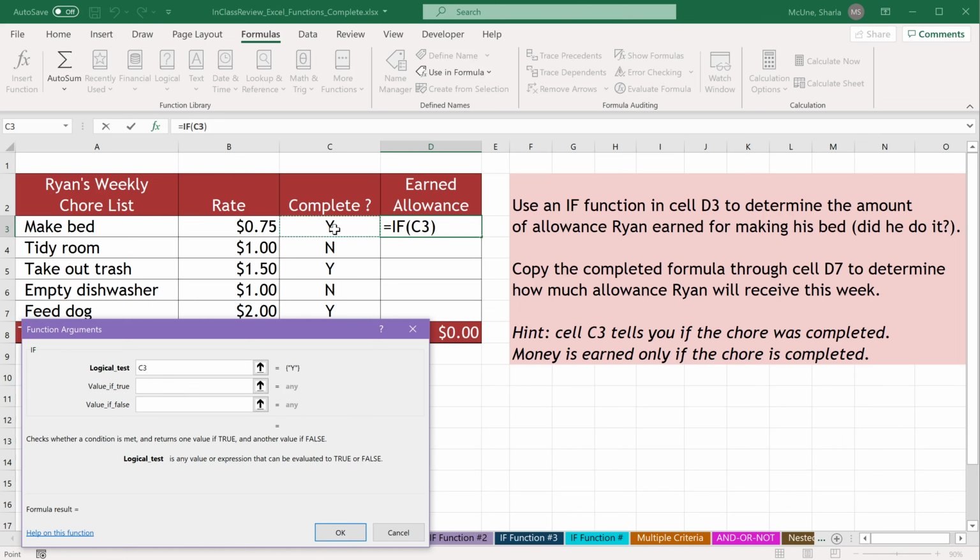So I look at the value here in C3. Is it equal to, and then this is something that's a little different about Excel, if you are going to put a text string, in this instance y is a text value, you always have to put it in double quotes. So here, double quote, y, double quote. Okay, so if that value is equal to y, what would be the value I need here in this cell? What did he earn? Well, then he earned his allowance for the week. If it isn't yes, then he didn't get anything. So I would just put a 0. Okay, I'm going to go ahead and say okay.